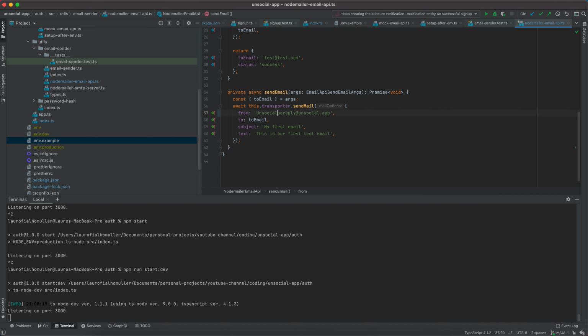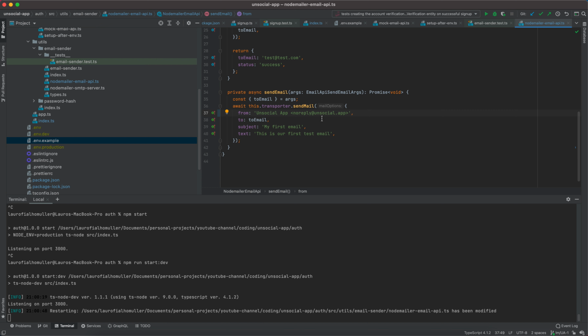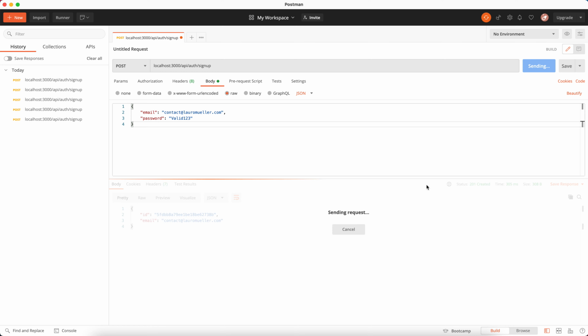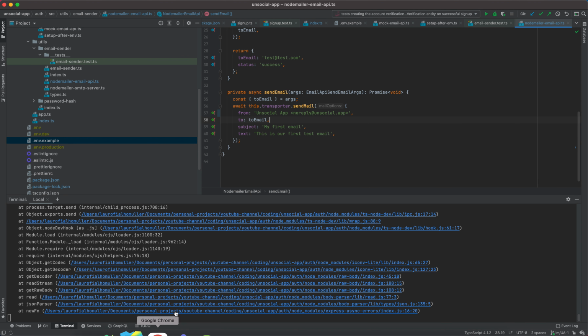because I can give a nicely formatted name by just saying unsocial app, and then between the less than and greater than signs, I can simply indicate the email address. And this is going to allow me to send an email with this from field slightly better formatted. So let's try to send it here. I don't know if the server is on already. No, it's not on. So let's go back.